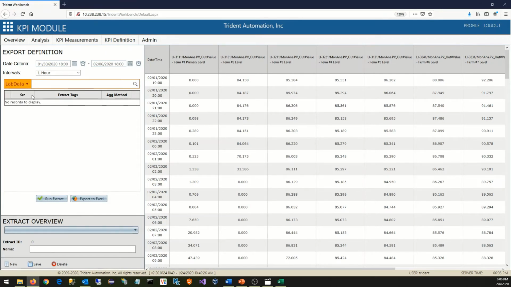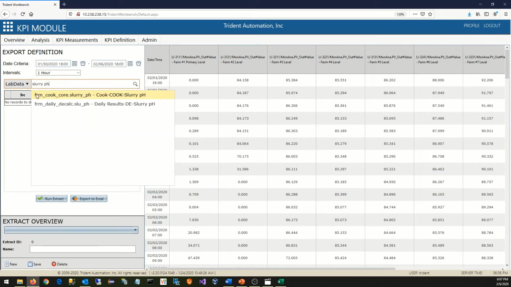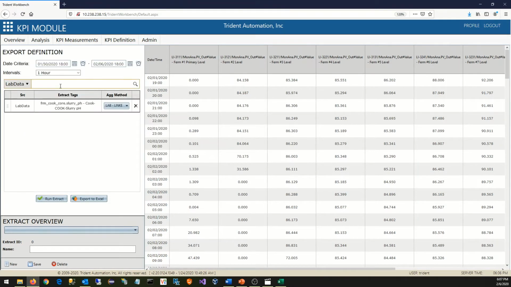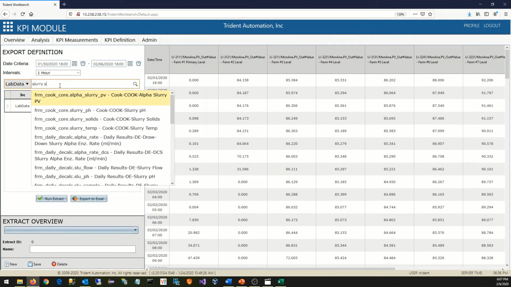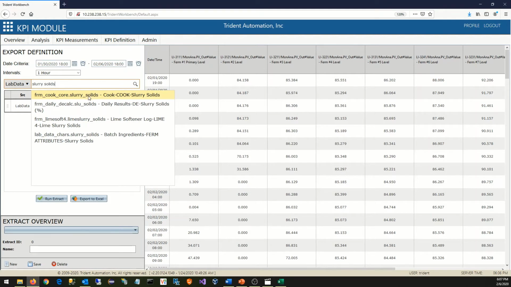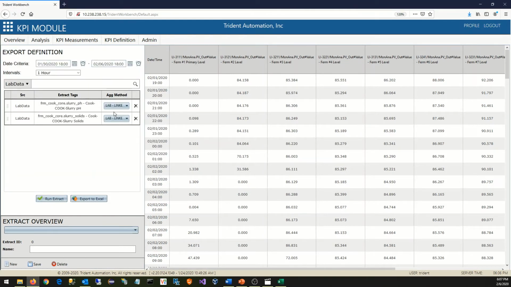So for example, I'm going to go to the lab and I'm going to look for slurry pH, which we gather on the cook form. So I'm going to add that to the extract. I'll also add slurry solids. Again, I'm going to pull that off the cook form. One of the things you'll notice is there's this drop down here with different functionality associated to it. And primarily when you pull from the lab, we're pulling the lab link data.